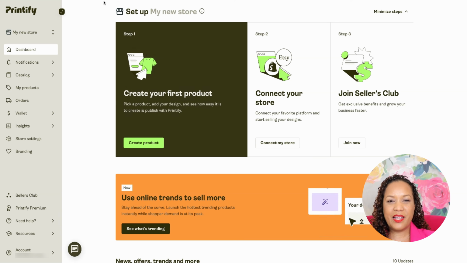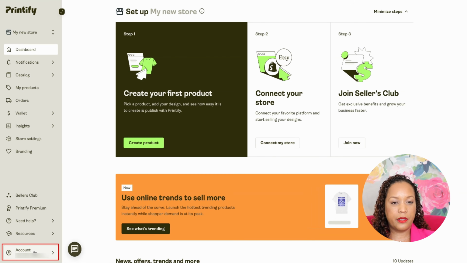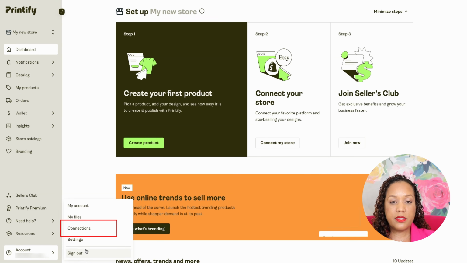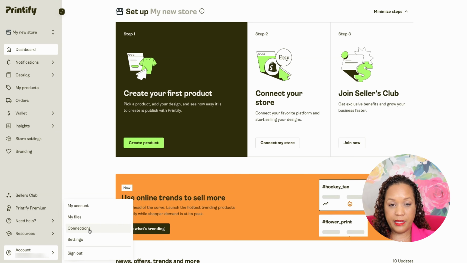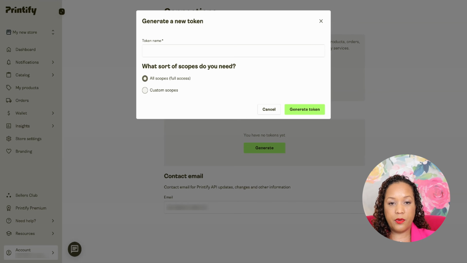So go ahead and log into Printify. Once you're logged into Printify, on the lower left-hand side, you're going to go ahead and select Account. You'll see an option called Connections. Click Connections. Here, we're going to generate your API token. There's going to be a green button that says Generate. Let's go ahead and select it.